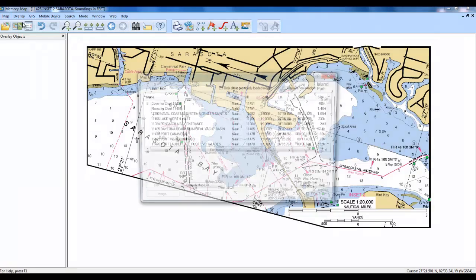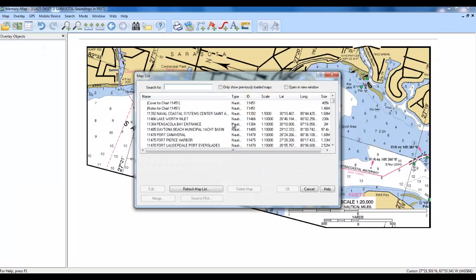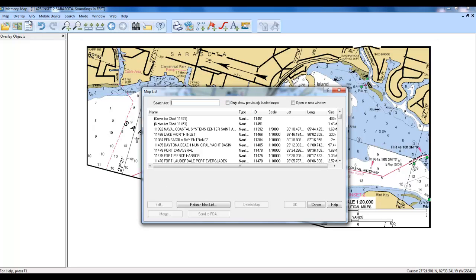I went over here, got the map list, right? Okay, notice we have a name. There's a numerical ID, which NOAA uses, and then there's a description of each map. So right now we're looking at the Sarasota 11425 Inlet.